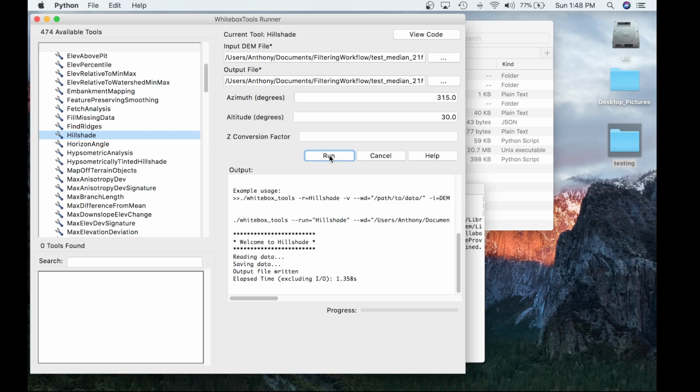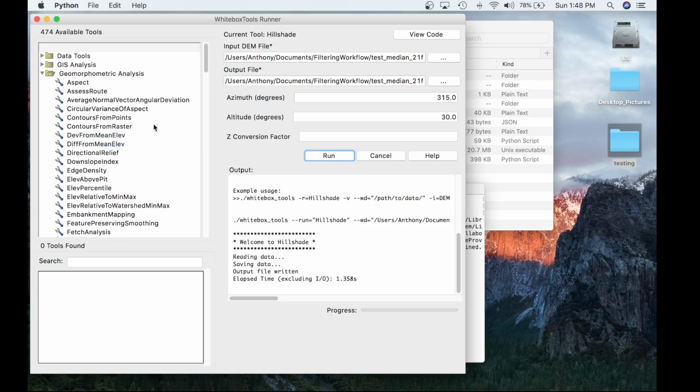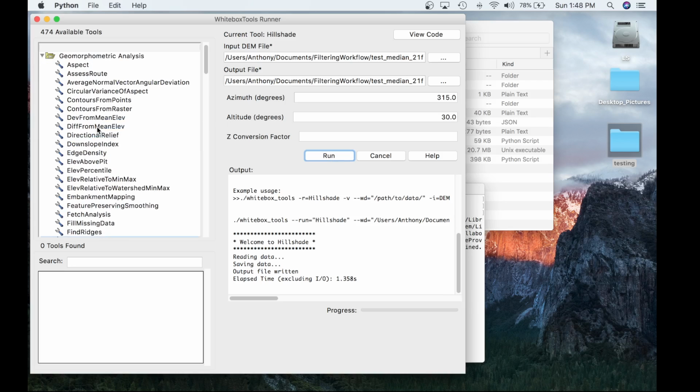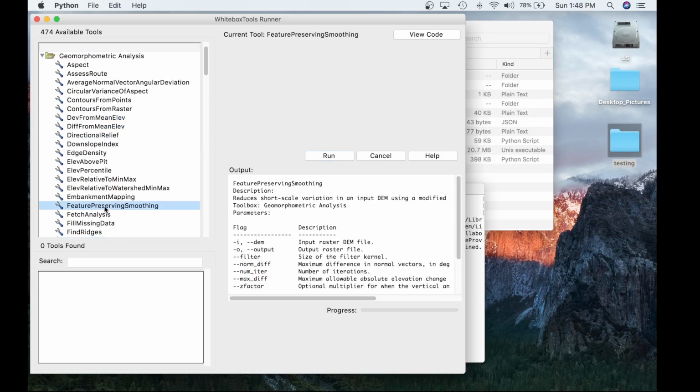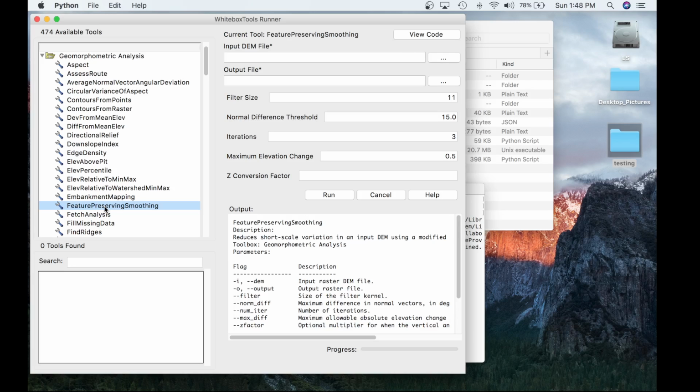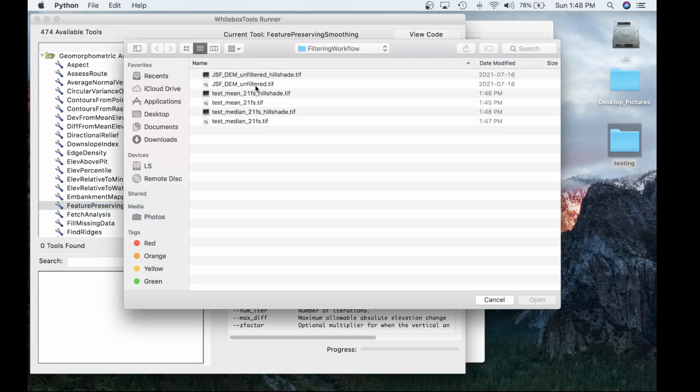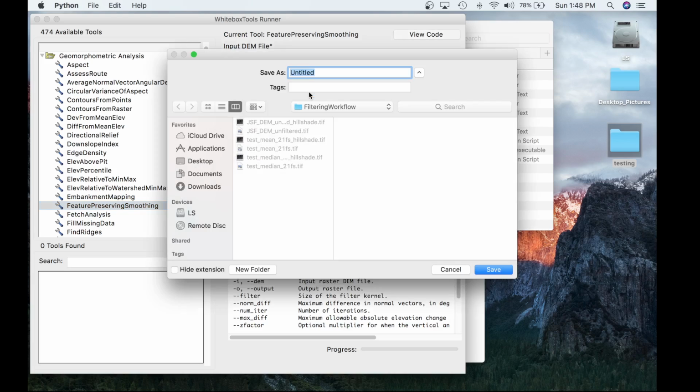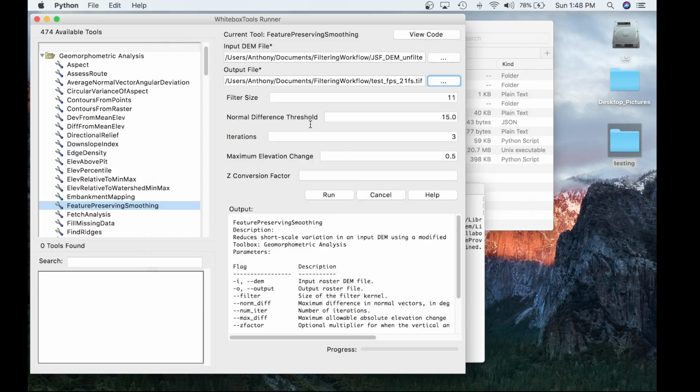feature preserving smoothing output. So that tool is located in the geomorphometric analysis toolbox as well, feature preserving smoothing. This tool has 7 input parameters. The input DEM will be the unfiltered JState forest DEM. The output file we'll just call test_FPS. And we're going to use 21 as well, so we'll just do that for now. The filter size, we're just going to keep constant with the other filter size, which we're going to use 21, just like the other tools.